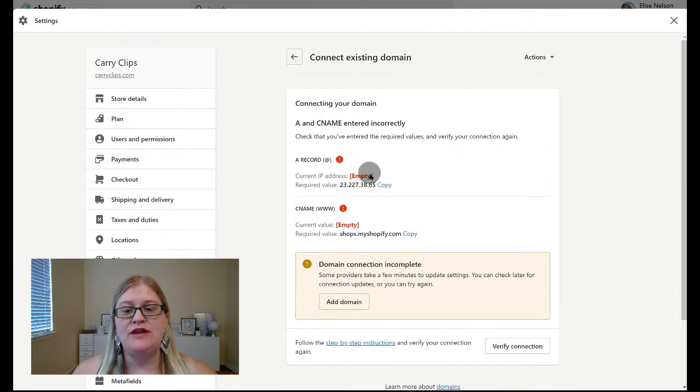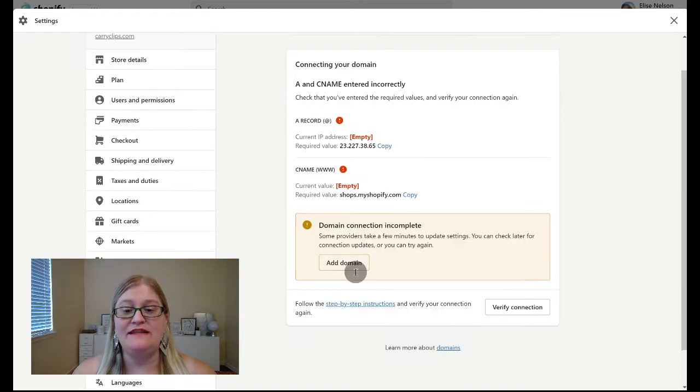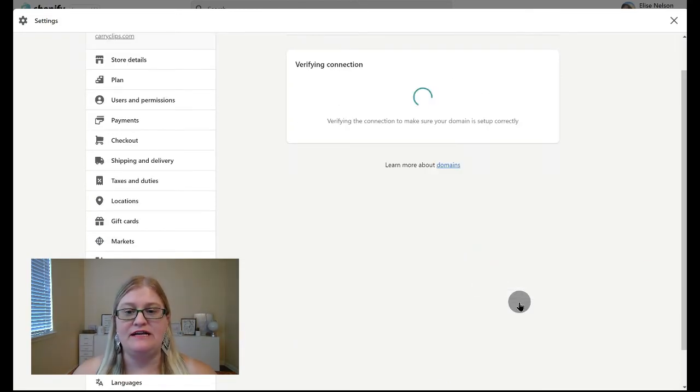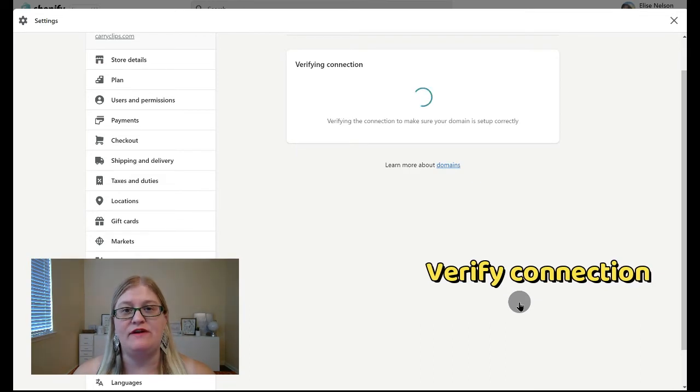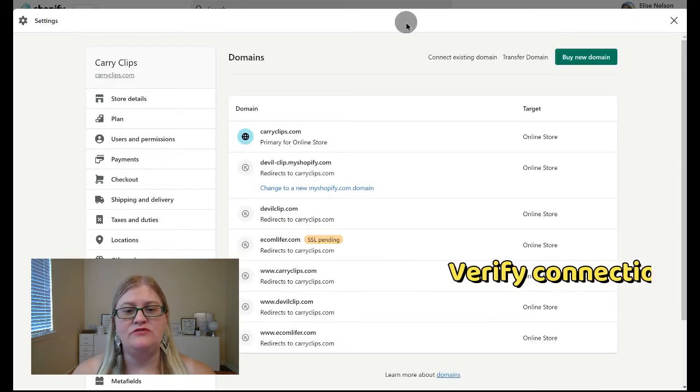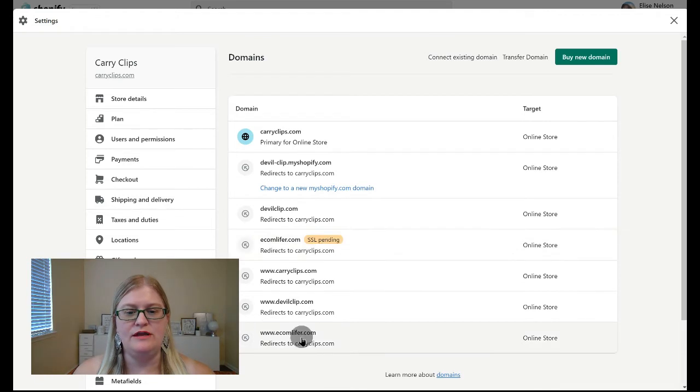All right, so now that we've done that, we've got this kind of scary looking thing here. This is fine, this is totally fine. All you need to do now is you're going to click on Verify Connection, and it's going to try and verify your connection. And you can see here it is, ECOMMERCE.